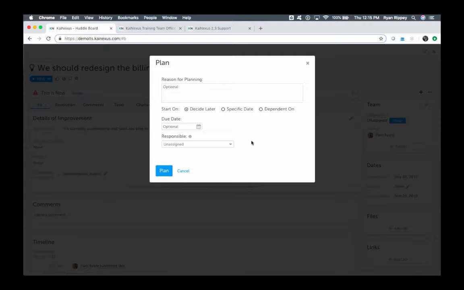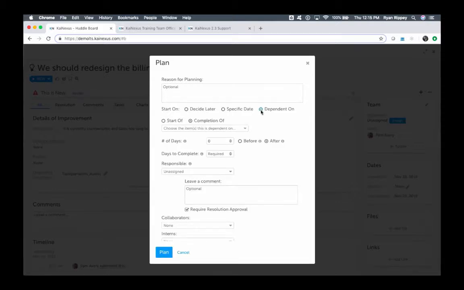In our 2.3.1 release, we've added further enhancements to the dependencies option. So I'm going to go ahead and select dependent on here. Oh, look at all those options. A lot of options here. Don't worry, Ben and I are going to take you through each of these.